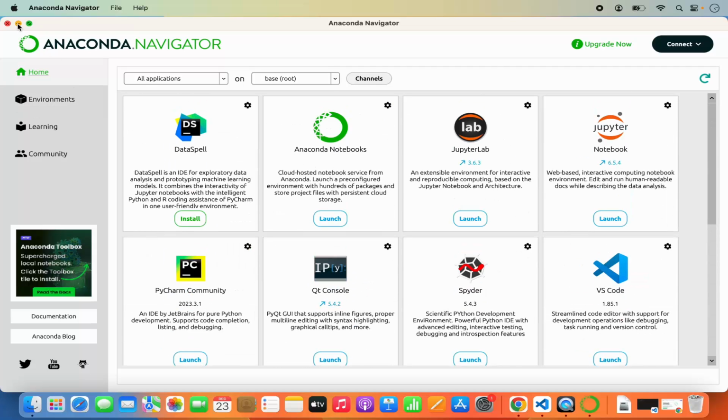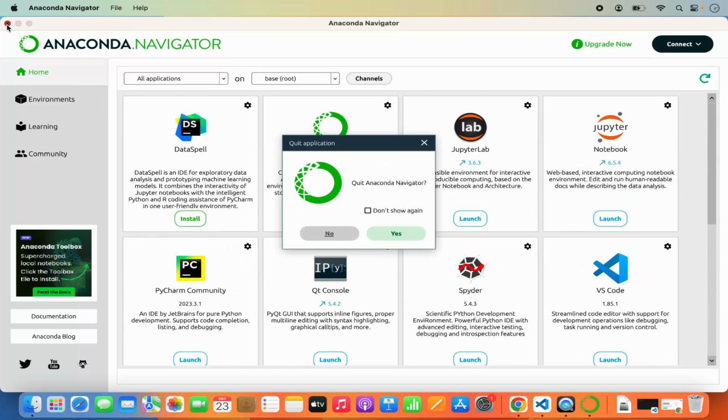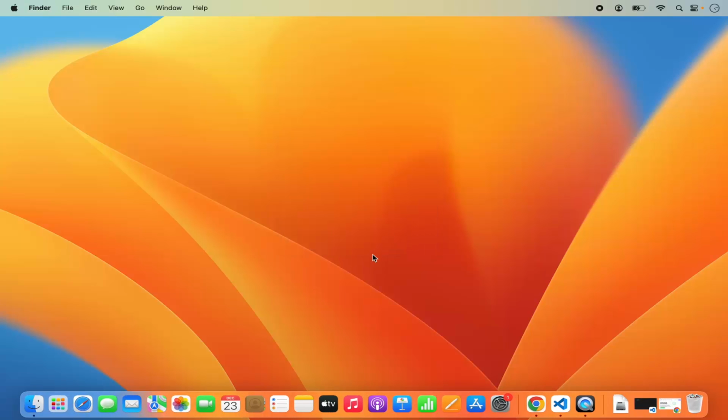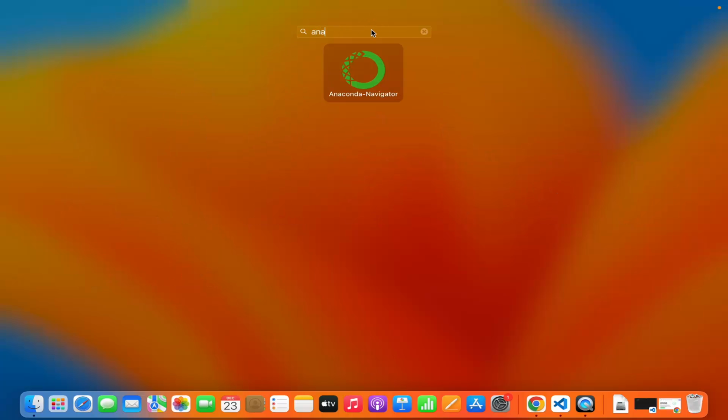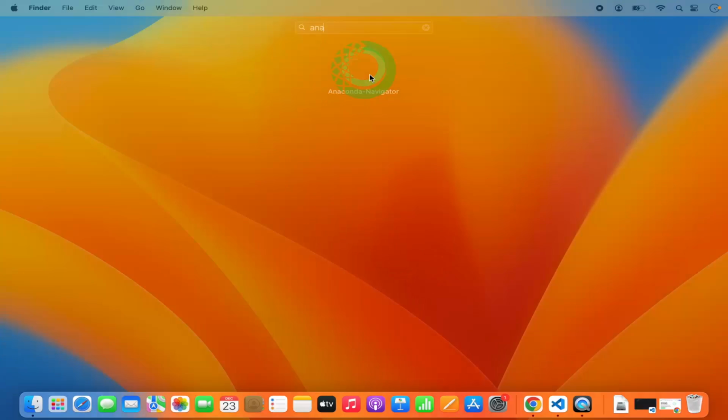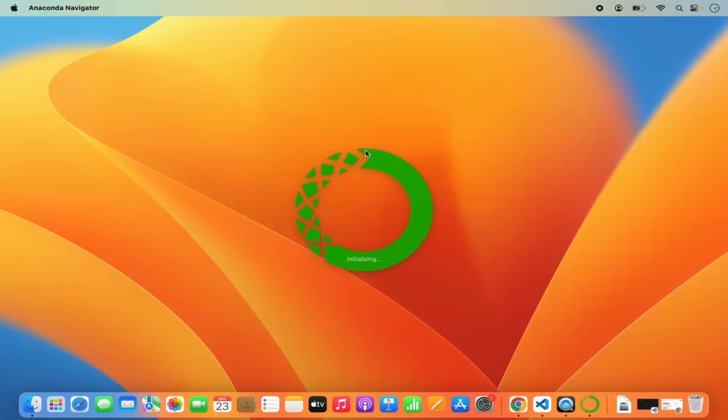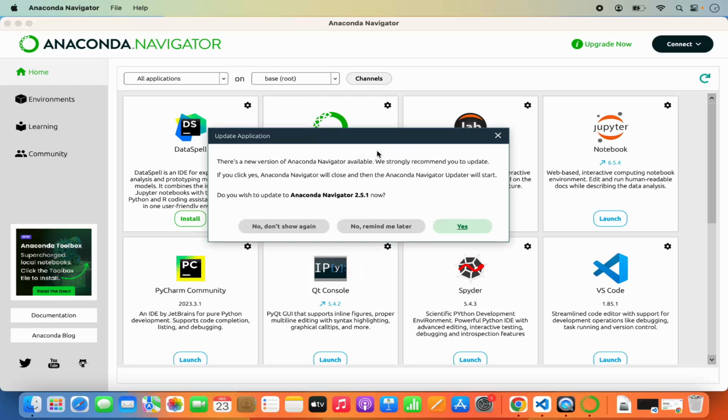Let me close this Anaconda Navigator for now and then click on yes to exit out of it. Once the Anaconda distribution is installed, you will be able to see this Anaconda icon in the launchpad. You can also search for the Anaconda icon and then open it from the launchpad itself. And generally people do this.